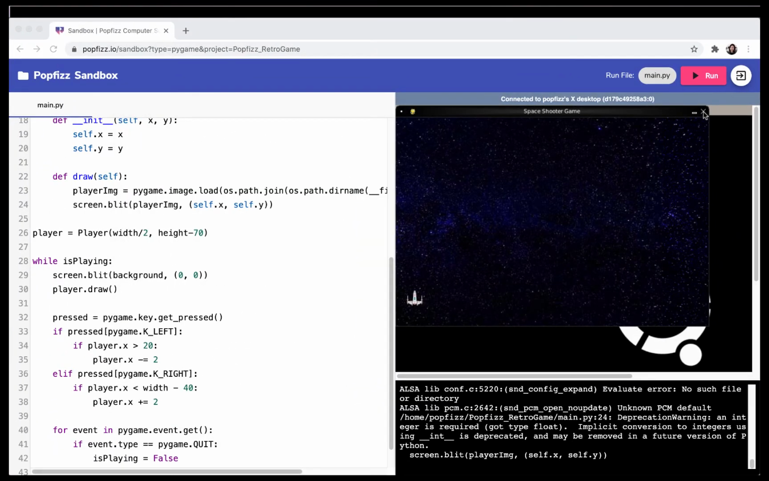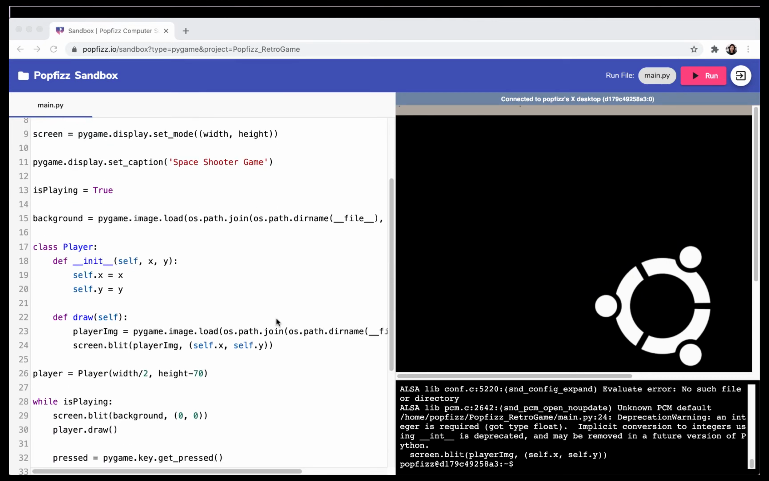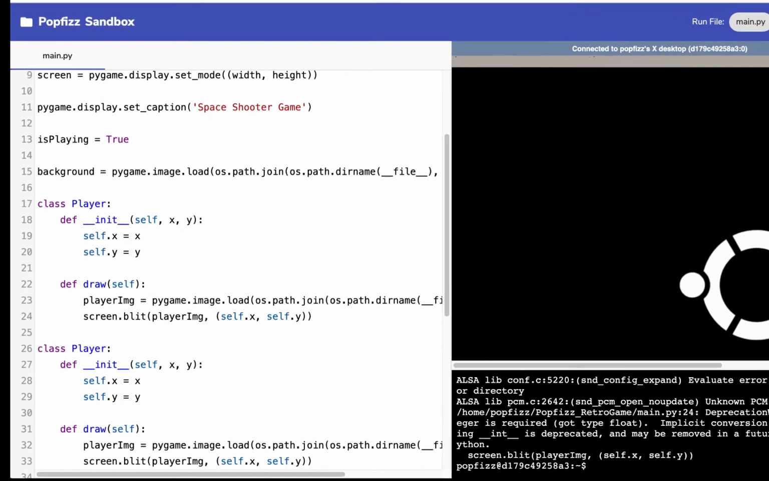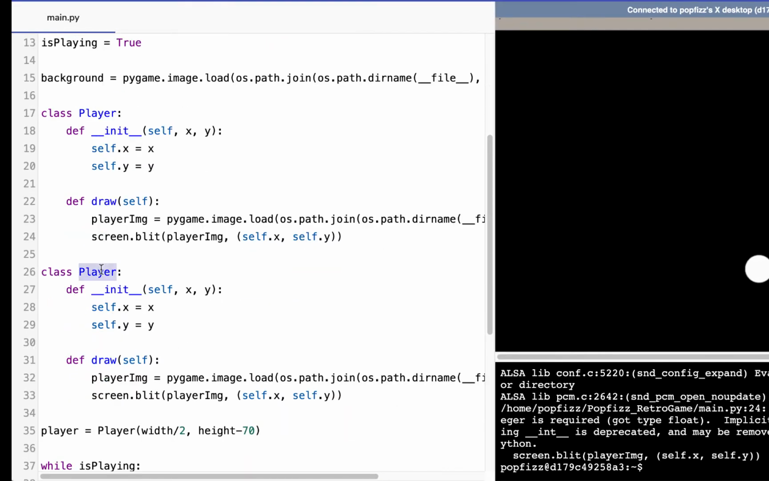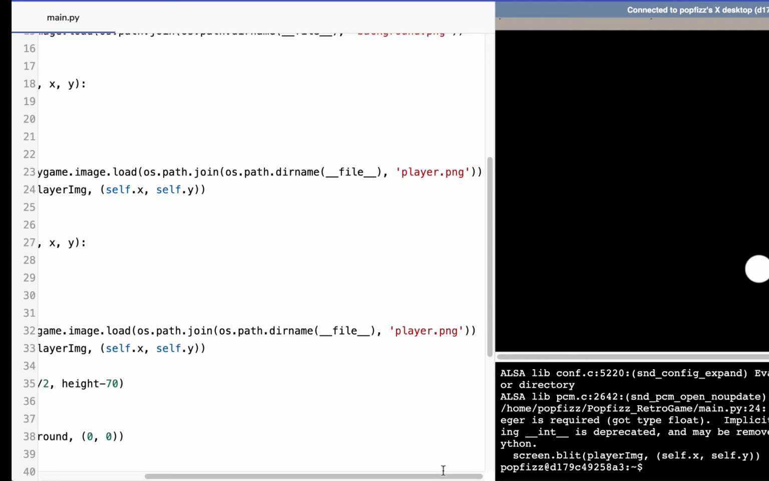So close out of the previous window. Let's first create the enemy class. Let's copy the player class to create the enemy class. So copy that and paste it in. The class name will be class Enemy with a big E. And it is also going to initialize itself by passing in self and the x, y coordinates. And it will also draw itself, and we'll need to load up the enemy image instead of the player image. So swap player image with enemy image, and also change the file name from player.png to enemy.png.